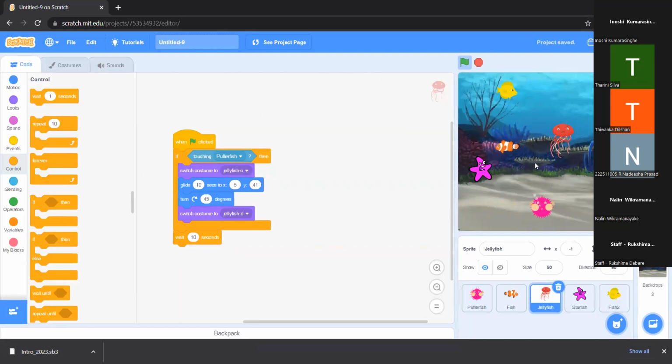Now, you must be wondering, how can we reset this one now? You may have noticed that I always take it to this position and change the costume. You don't have to do it like that. We can program that, right? So let's see how we can program it. Resetting also you have to program in Scratch, right? Because I want this to change to its original costume.